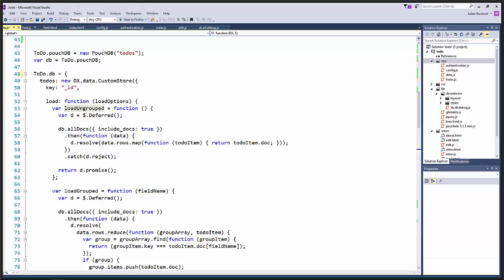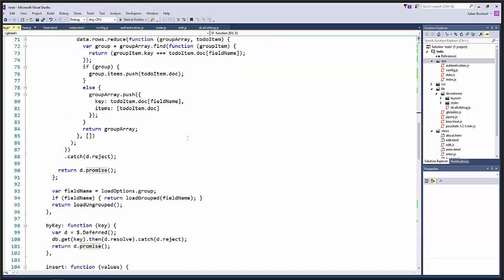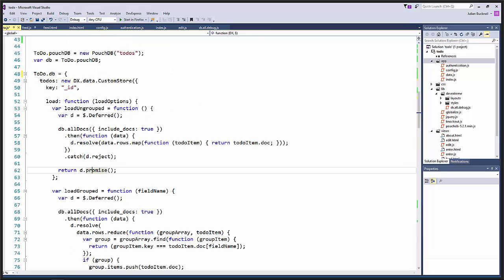So load ungrouped, here we are, and we create our deferred object, and we're going to return the promise. And if you look down below, we're just going to return whatever load ungrouped returns, so we're not particularly bothered in the outer function here. So PouchDB uses a function called allDocs. There's also a query type function as well, but that's probably overkill for what I'm doing here. allDocs requires its own configuration object. The configuration object I'm going to use is one that just has one property called include_docs.